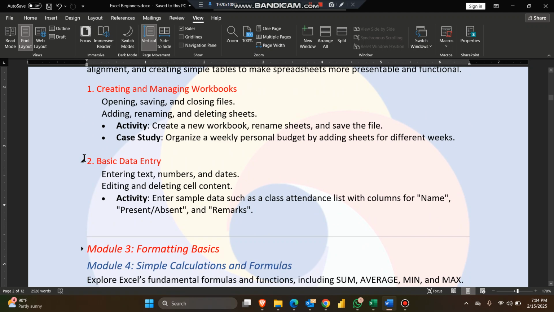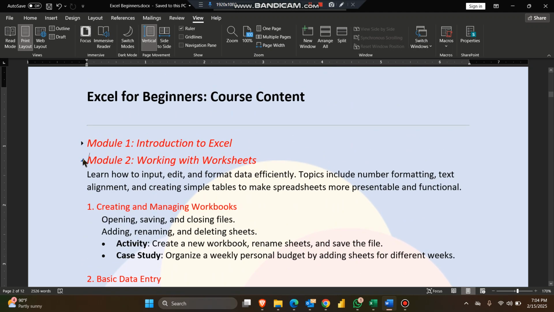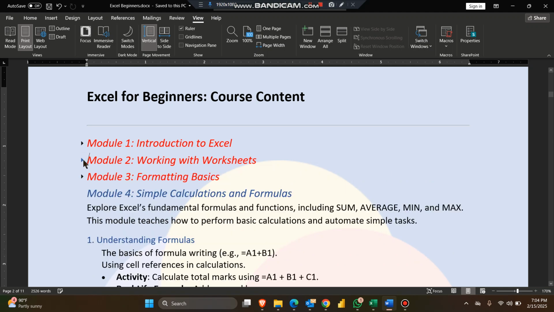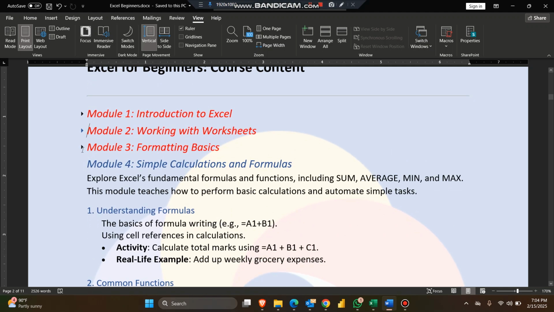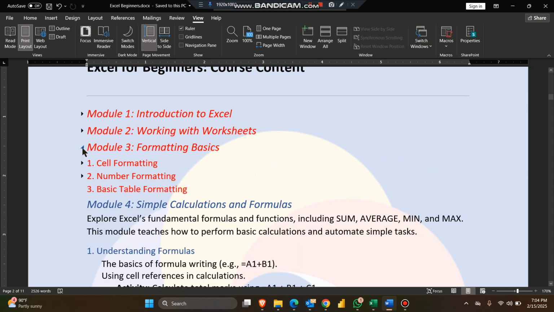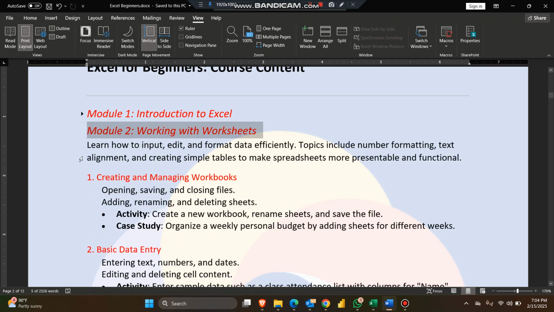Now, how do we enter text? Different ways of entering text. How do we navigate? We talked about all those things in module 1 and module 2, and in module 3, which we just finished, we have talked about different types of formatting. Are you formatting a cell? Are you formatting a table? Are you formatting just a number?